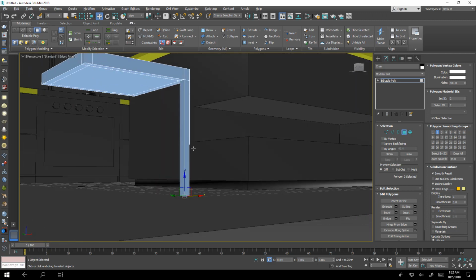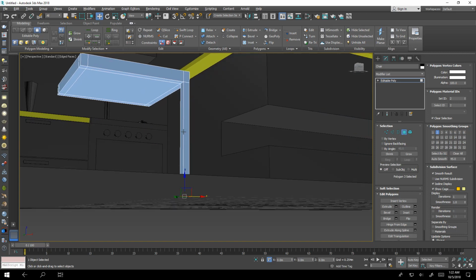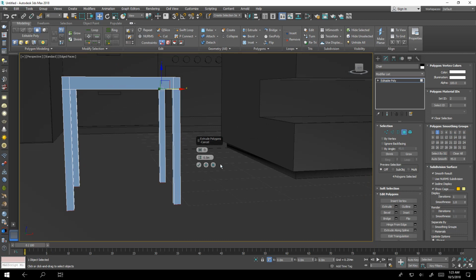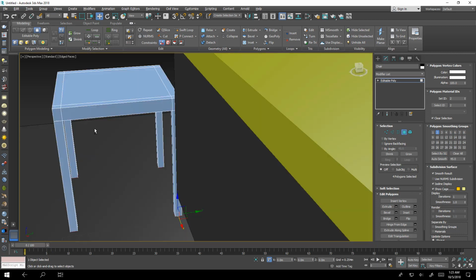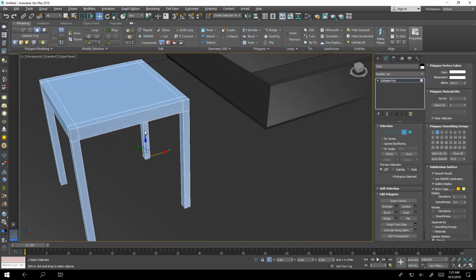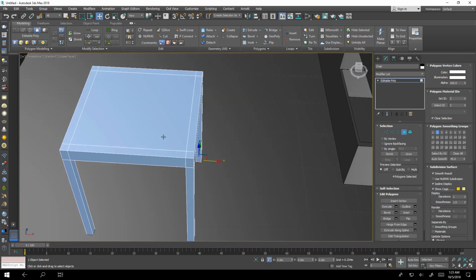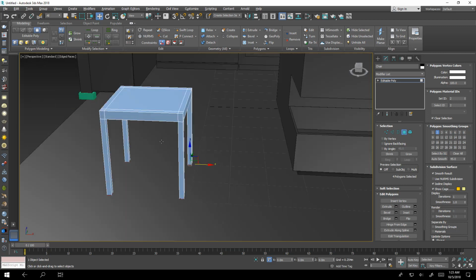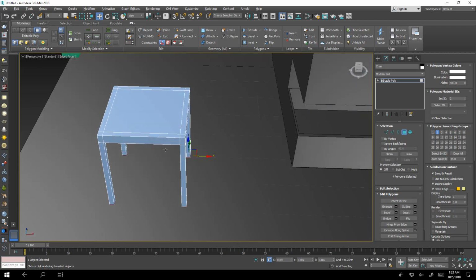Okay, I can repeat this extrude another 3 times, which is waste of time. So I will Control Z and press Control and select the other polygons, extrude with the same amount, and voila, this is our 4 legs. Okay, so this is our first step of making our chair.